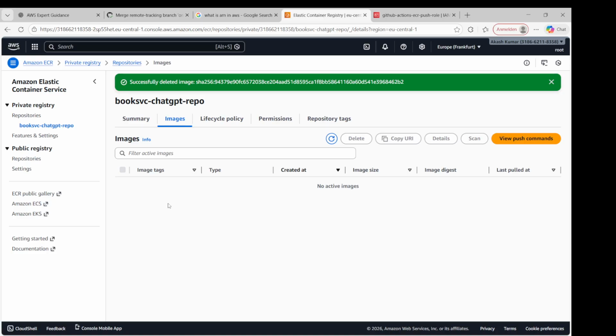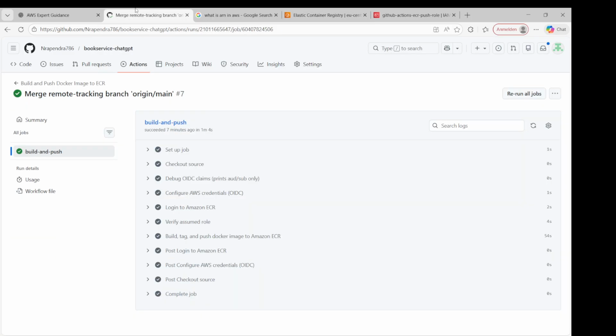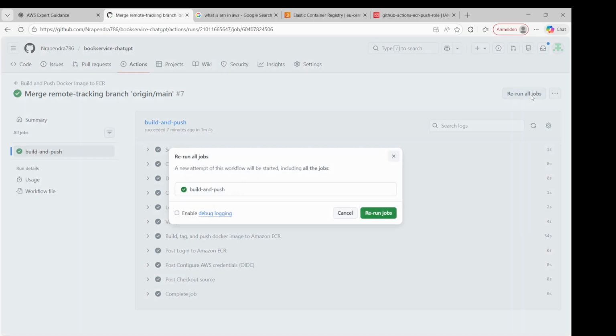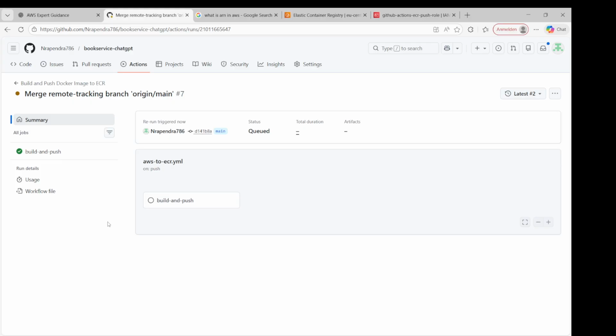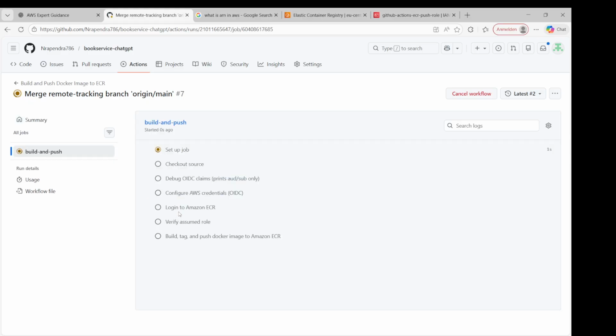I had created one image, but I deleted it, so I can show you how GitHub Actions can push a Docker image to Elastic Container Registry. So what I do is rerun the job. Let's see what is happening.